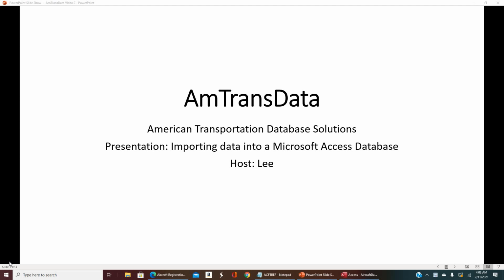Today we're going to be looking at importing data into a Microsoft Access database. Last time we created a table and we manually typed in data into that table. This time we're going to do something a little different.